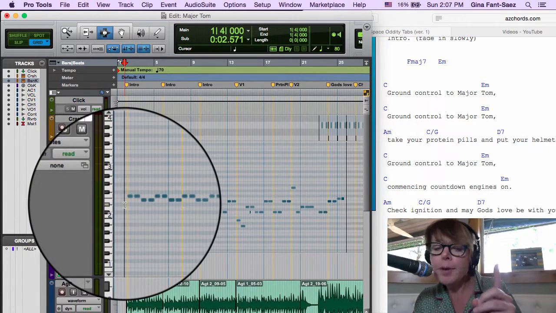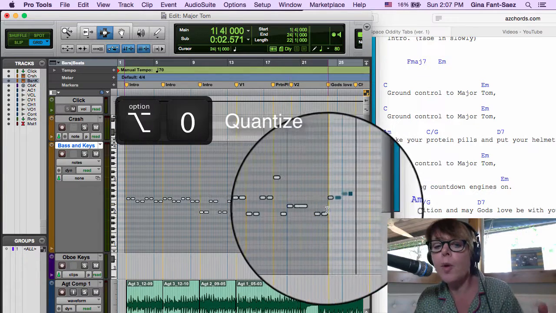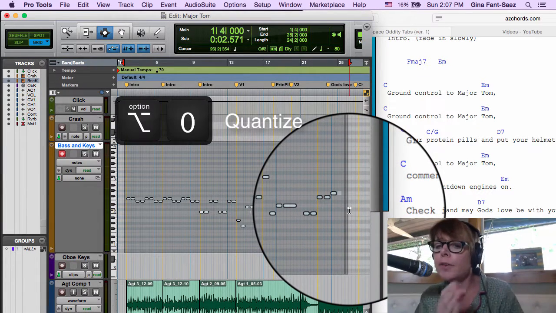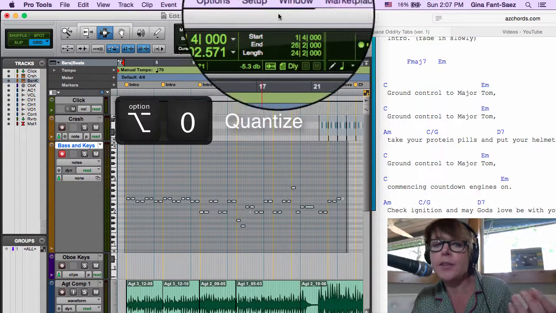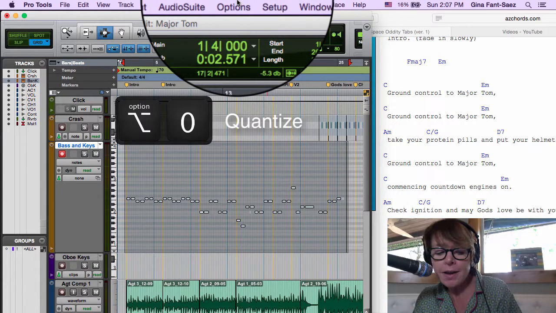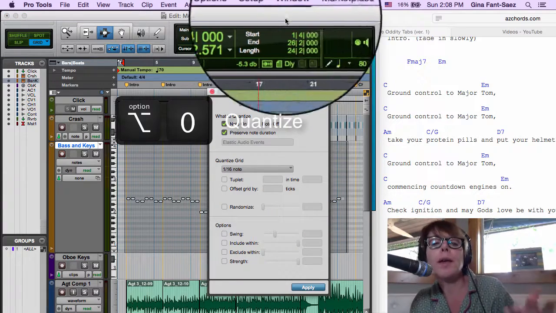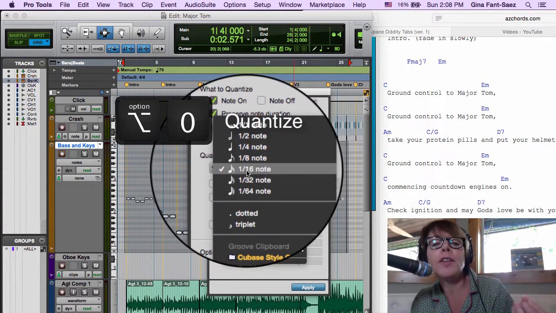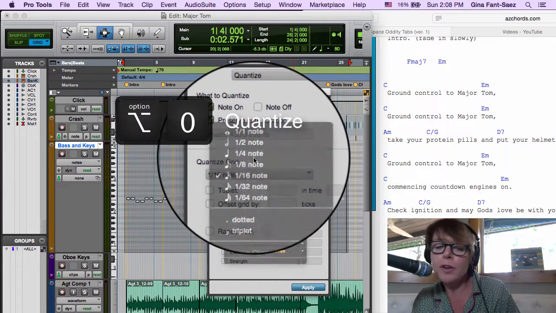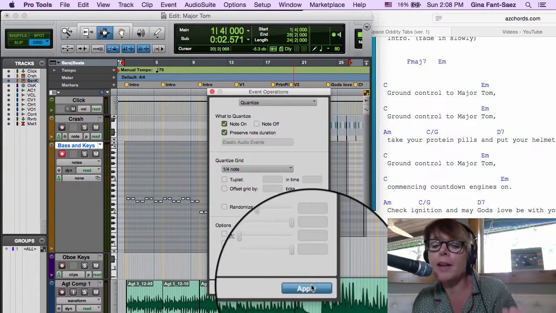And then the first thing I'm going to do is quantize. Remember what quantize was. I'm going to highlight this. Quantize is fix it to the beat. And it's under, it's Command Option Zero. Option Zero. And I'm going to say, if we want it to be quarter notes, let's go ahead and make it 100%. And we say, okay, apply.